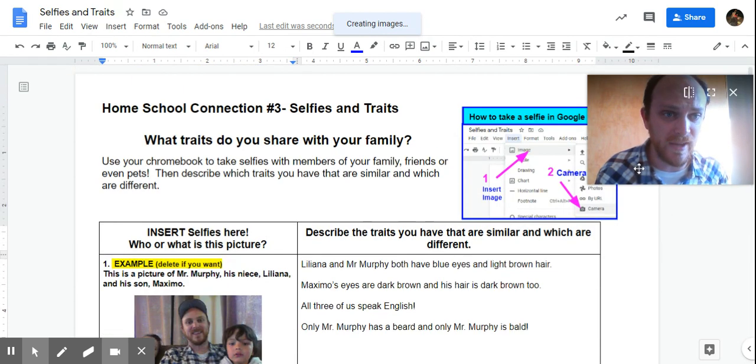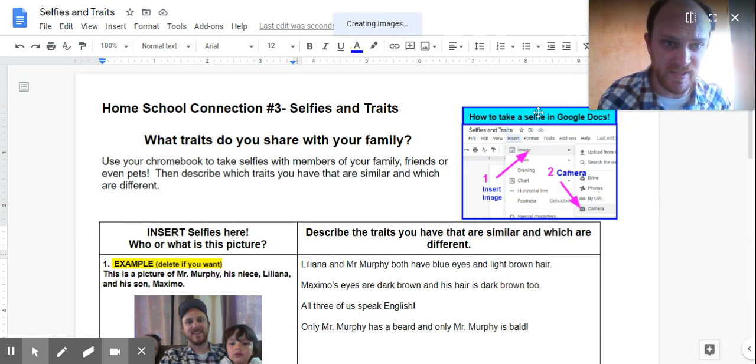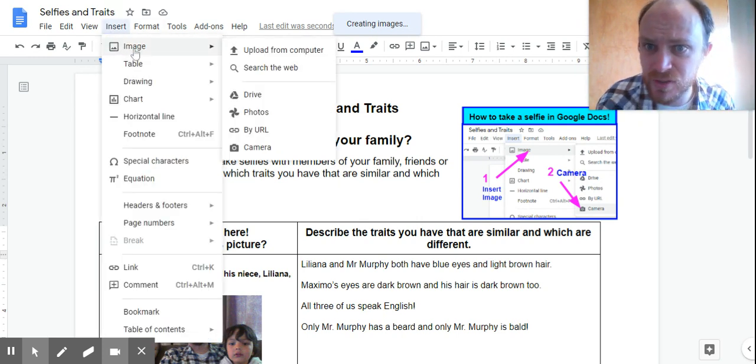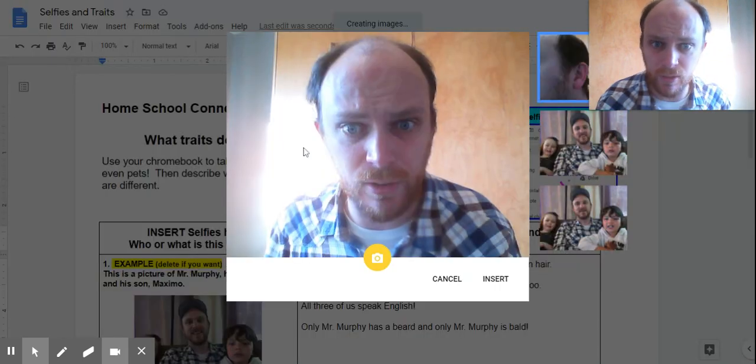And actually, if you forgot how to do that, the instructions are here. This is how to take a selfie in Google Docs. You go to Insert. So then it says Image. Okay, Image. And then Camera. Okay, Camera. And it loads it again.